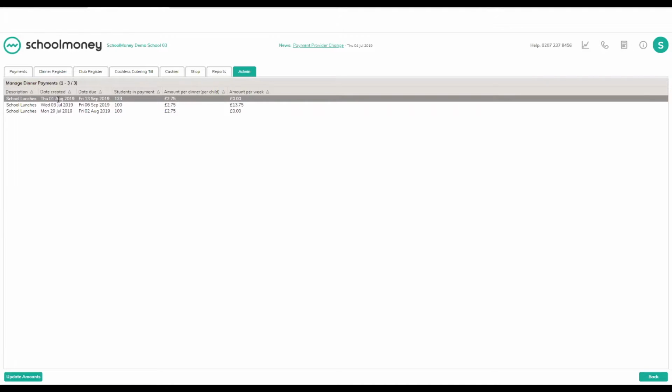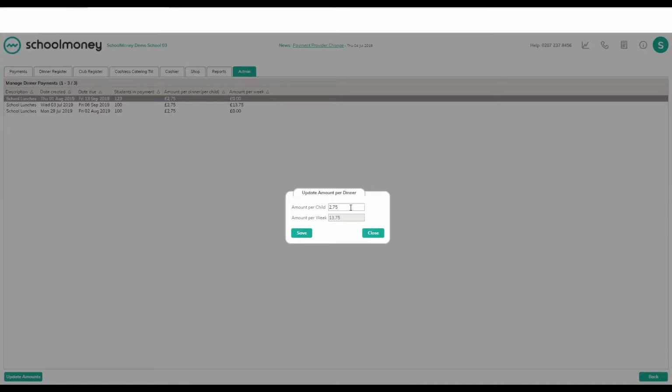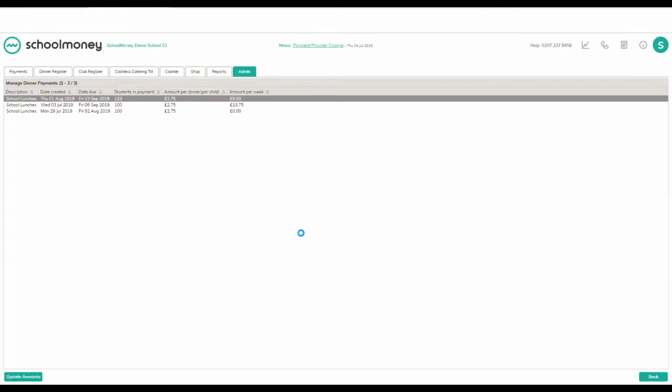So make sure that you have obviously created the week that you want to change the cost for through the dinner register. And then once you've done that, make sure it's highlighted in grey, and then click on the update amounts in the bottom left. Change the amount to the amount you want to change it to going forward, and then save. Okay, and then you can see the new cost, the amount per dinner, and the cost for the week.